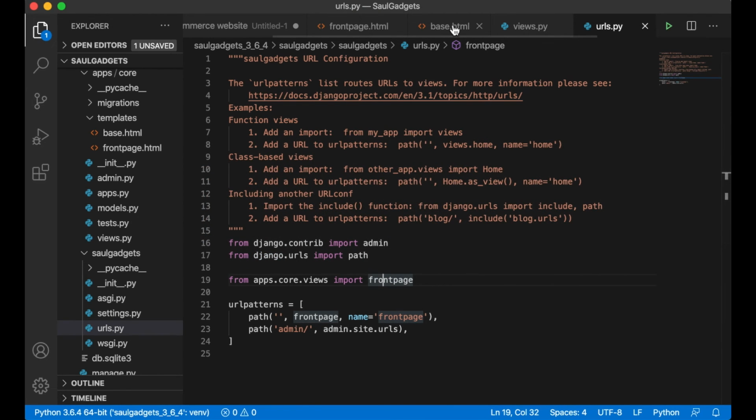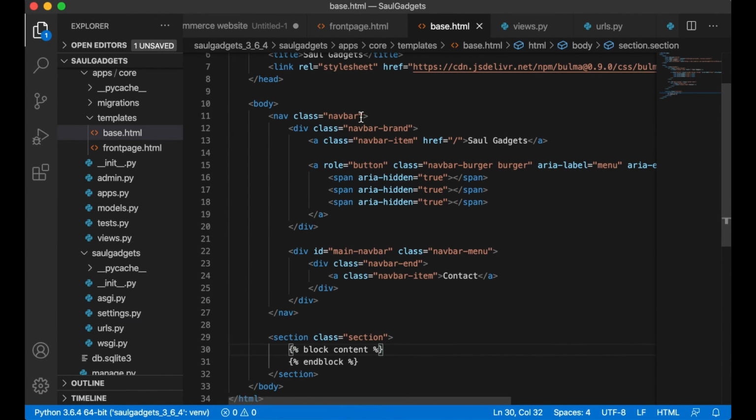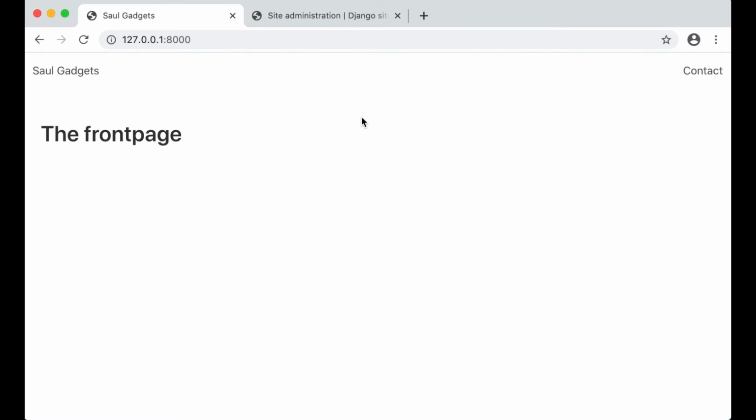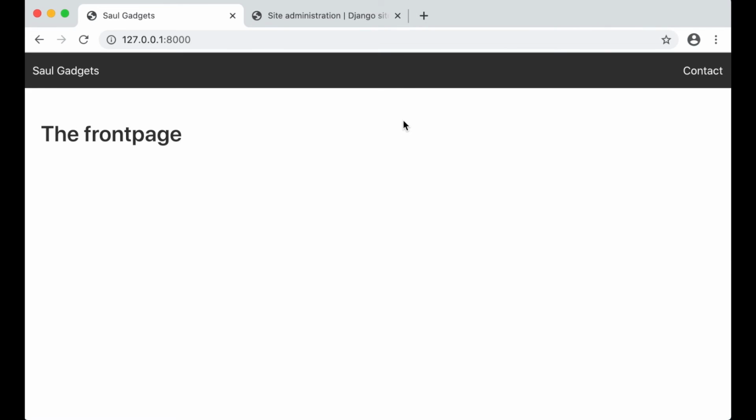I can change the nav bar to is-dark. So we have a dark. No, that's not working. Dark. Okay, there. Probably just was cached or something.